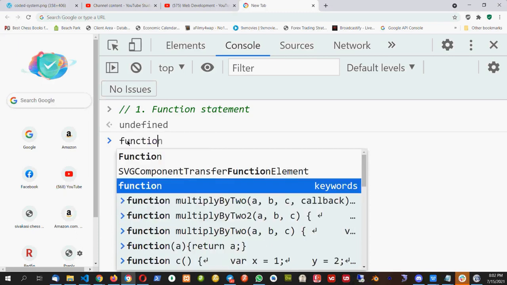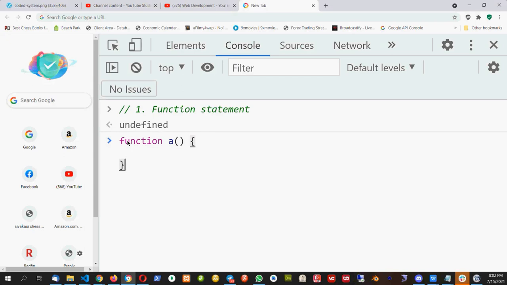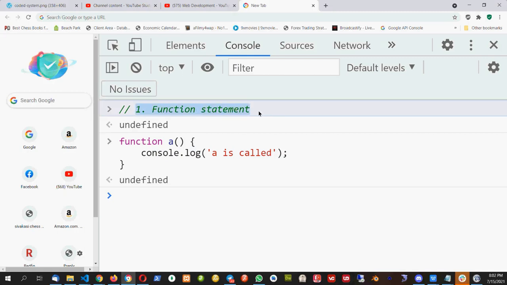So let's see what is the function statement. If I write a function like this, console.log a is called. This is the normal way to create a function. I have written the function, then given the name of the function, then put the round brackets and some lines of code inside it. When I create the function like this, it is called the function statement.